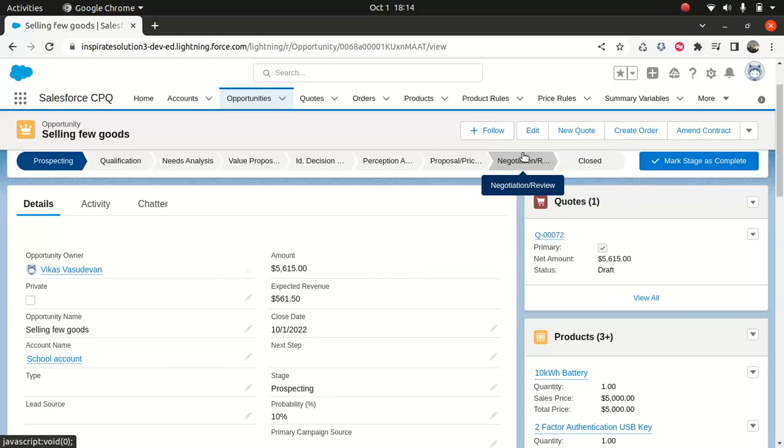But that being said, you might have three to four quotes, and out of which, unfortunately, only one gets approved, right? So the quote which gets approved, that gets converted into an order.